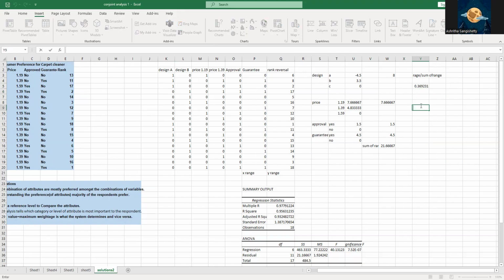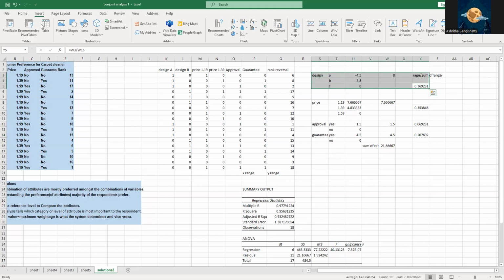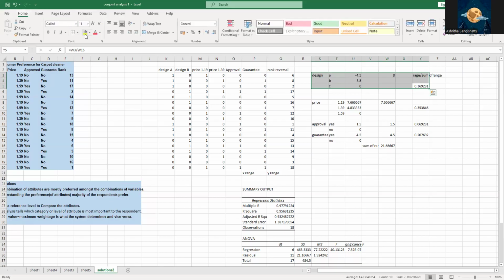And here for price, it's equal to this value right here divided by the sum. Enter, that's 0.353846. And here it's equal to 1.5 divided by the sum. And here it's equal to 4.5 divided by the sum. The highest value here is of design, which I will highlight right now.